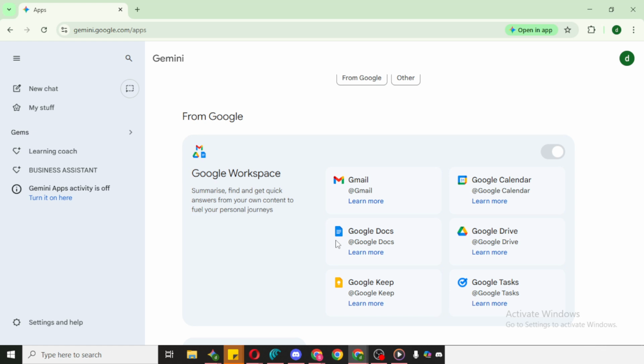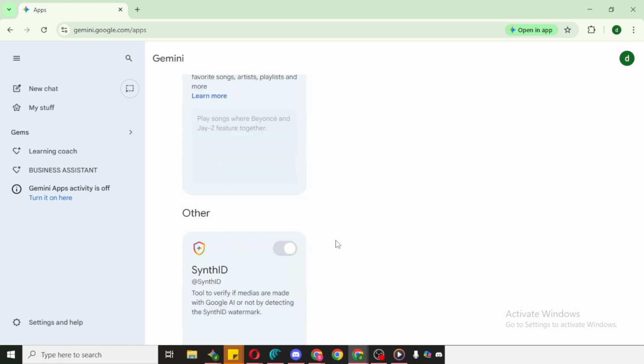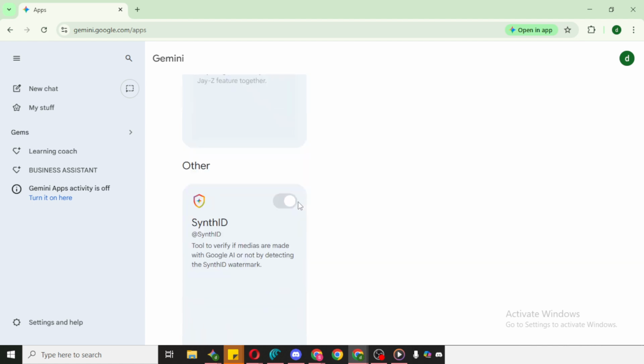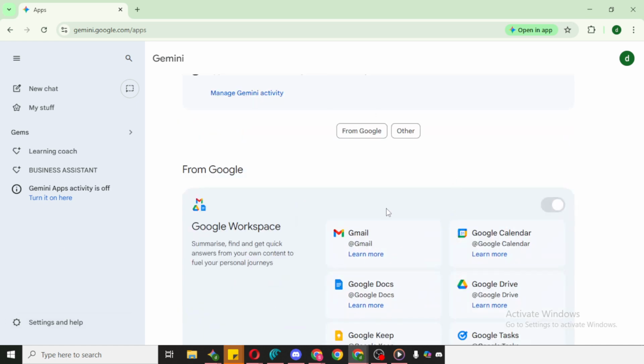On the Connected Apps page, simply toggle on the switch next to the app you want to connect. The moment you turn it on, Gemini will guide you through on-screen prompts. Follow those prompts carefully. Typically, you'll be asked to choose which Google account to use, review the permissions being requested, and confirm access.